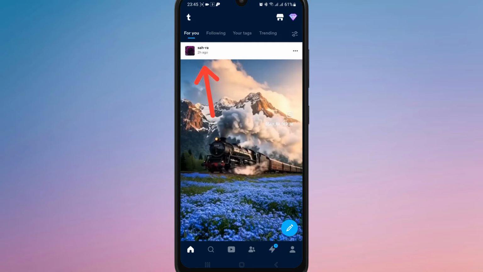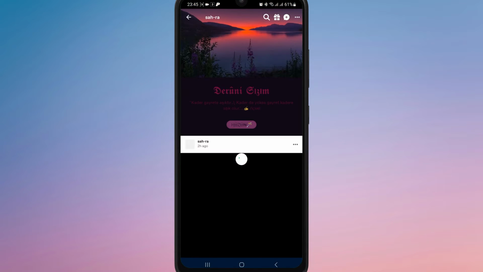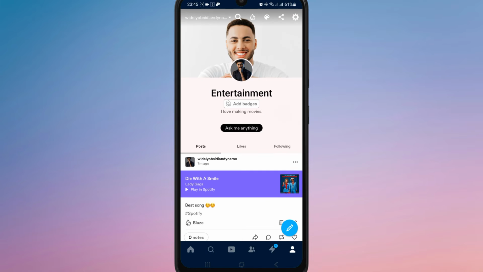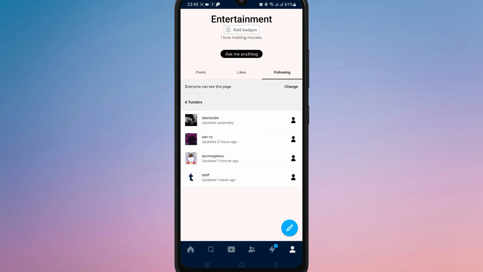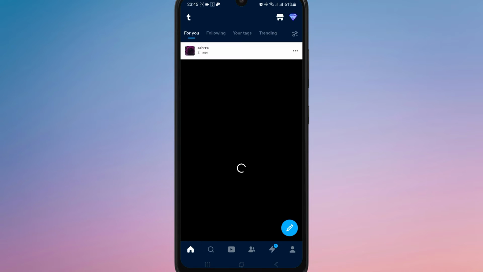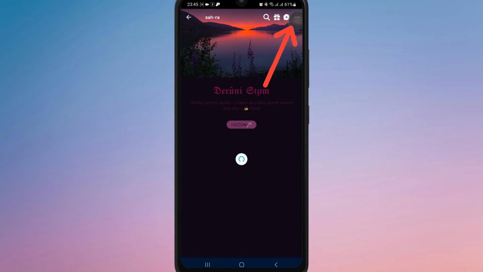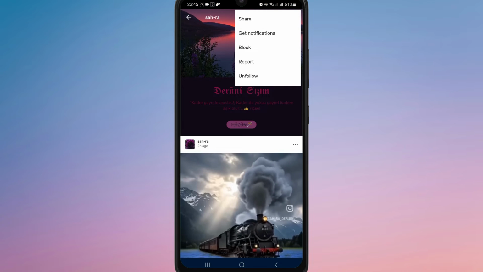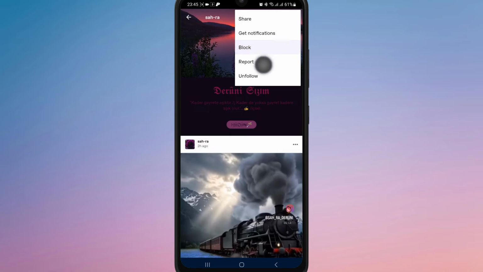You can do this by searching for their username, tapping their name from a post or message, or by visiting your own profile and checking the following section. Once you are on their profile, tap the three dots icon usually located at the top right corner of the screen. Here you will see several options including block and report.